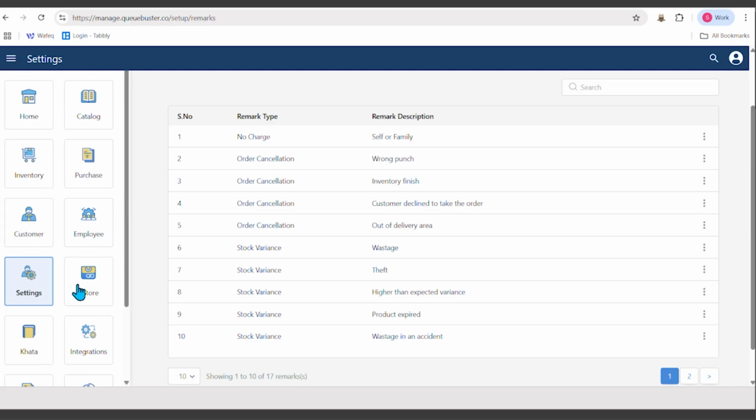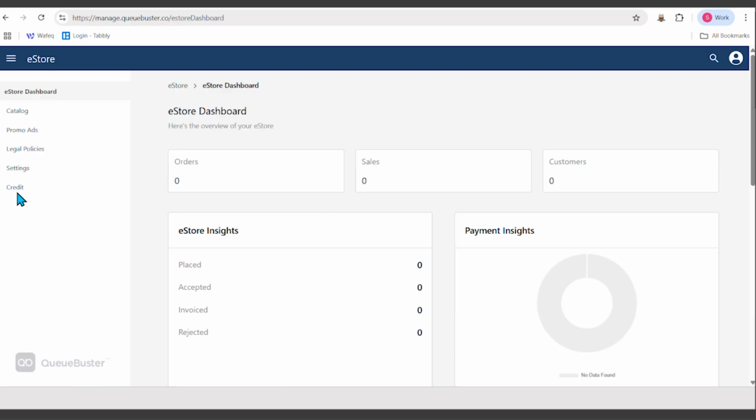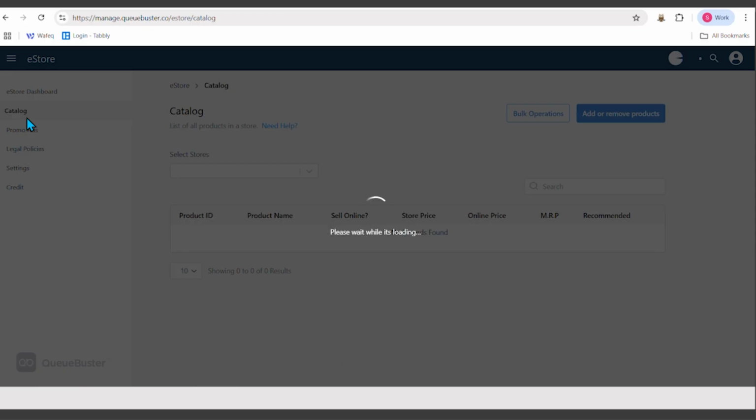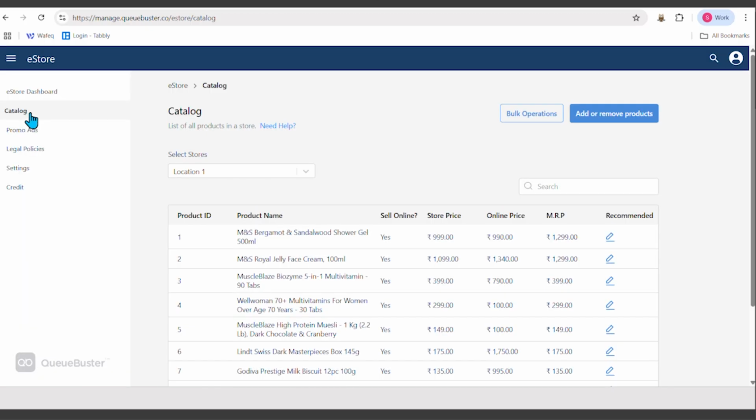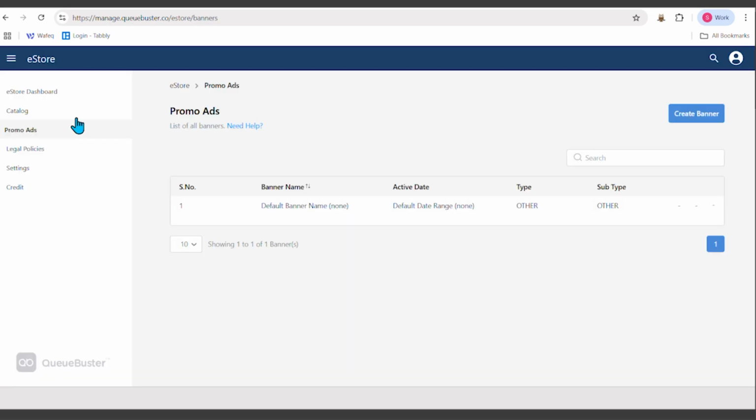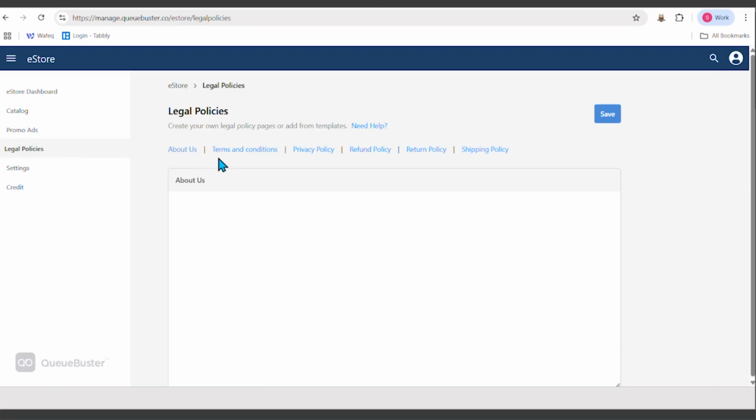E-store: you can create a catalog separately if you want to manage your e-store both in bulk and even add or remove products one by one. We can create promotional banners to set up the display that the customer would see. Even set legal policies like about us and privacy and different policies that you would like to define for the customer.